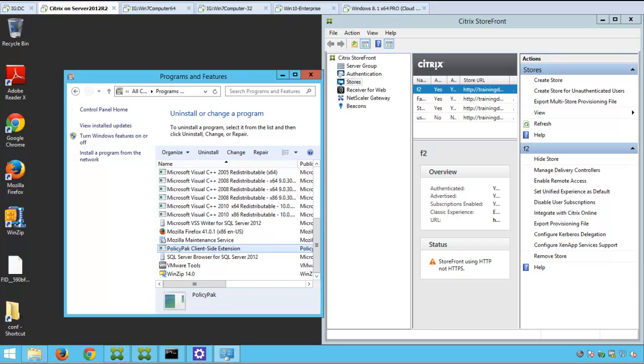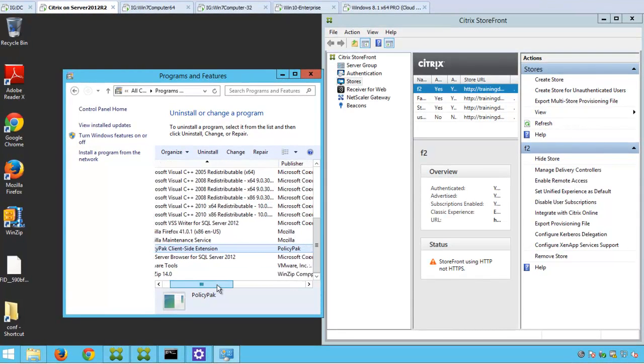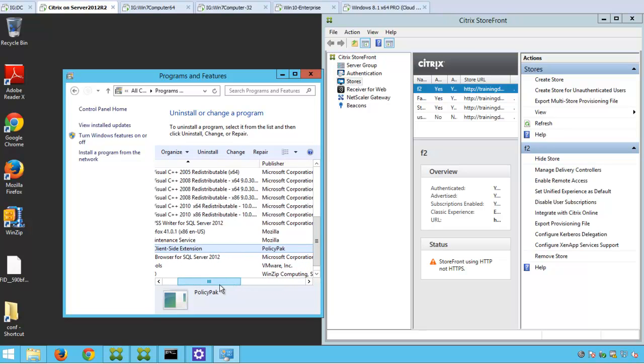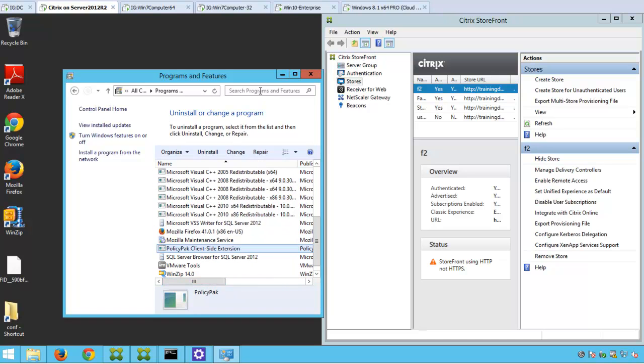In this demonstration, I'm going to show you how you can use PolicyPak Browser Router to define routes for your customers that are using Citrix servers. First things first, you do need to license and install the PolicyPak client-side extension on your Citrix server or your RDP server. It takes about a minute. I've already done that and it's ready to go. Just showing you that it's already installed.